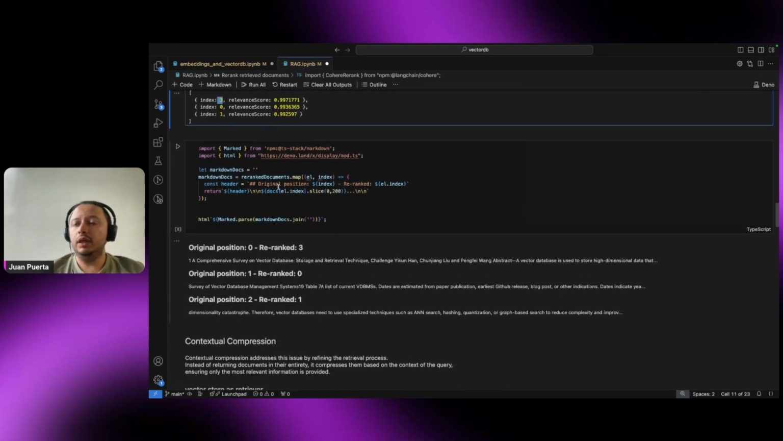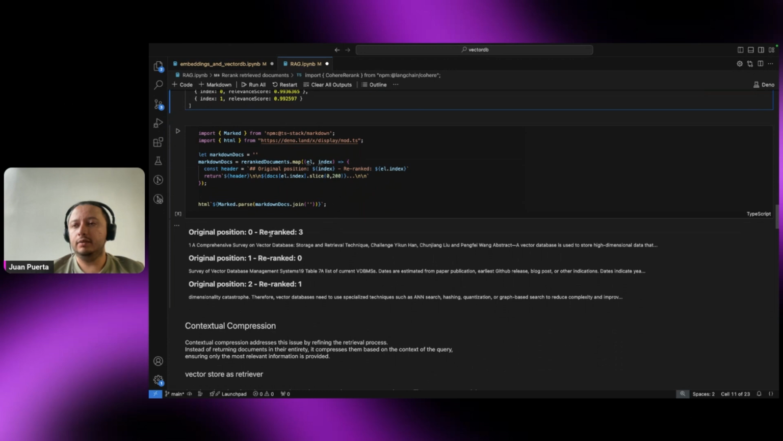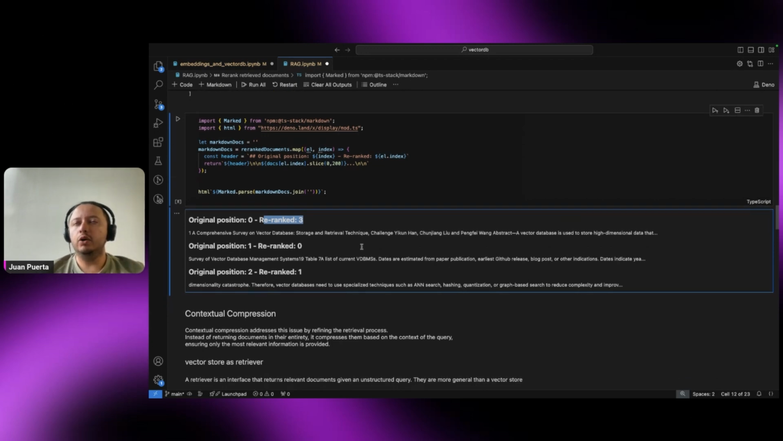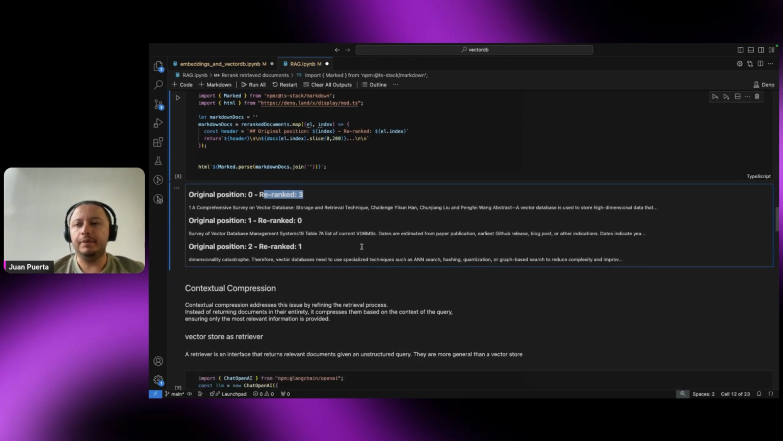So here we look at this, we can see the original position of the retrieved document, and after the re-rank process, what would be the best option and the document most close to our query, right?